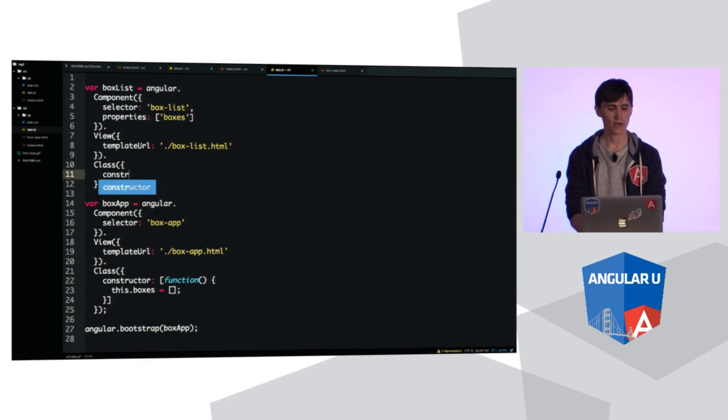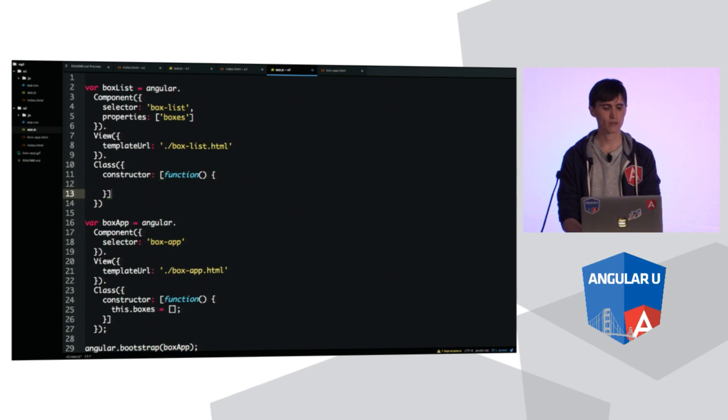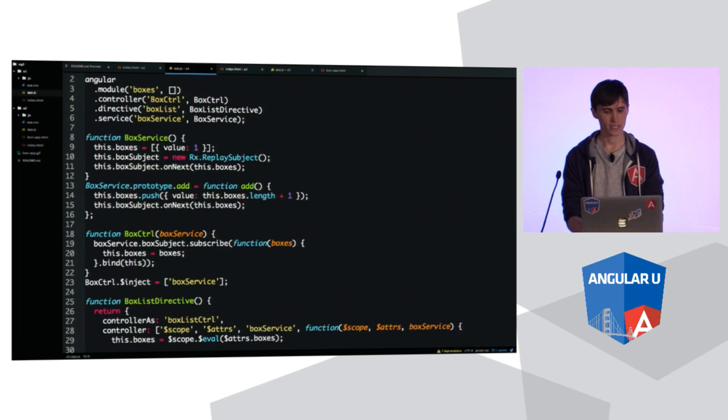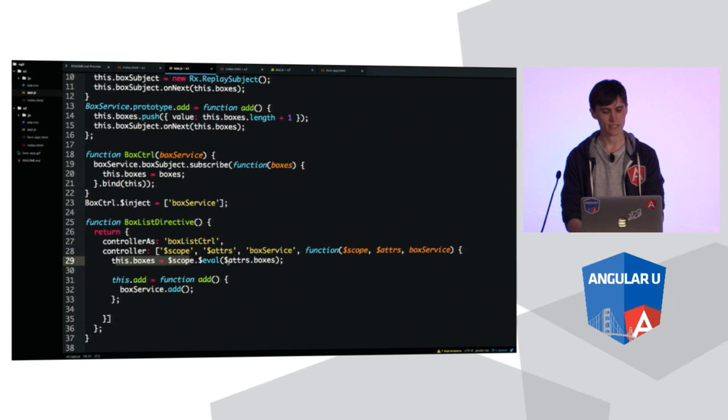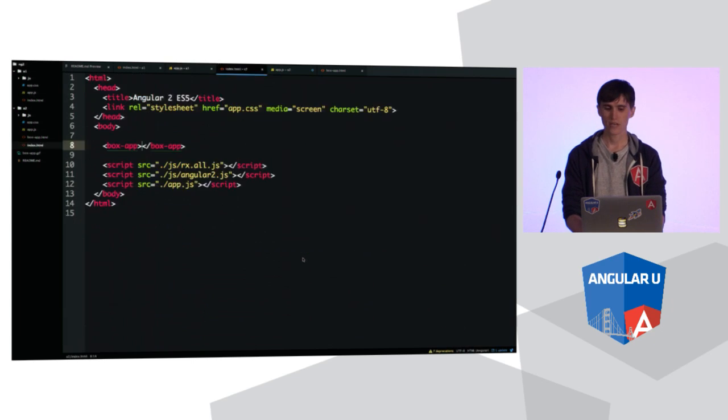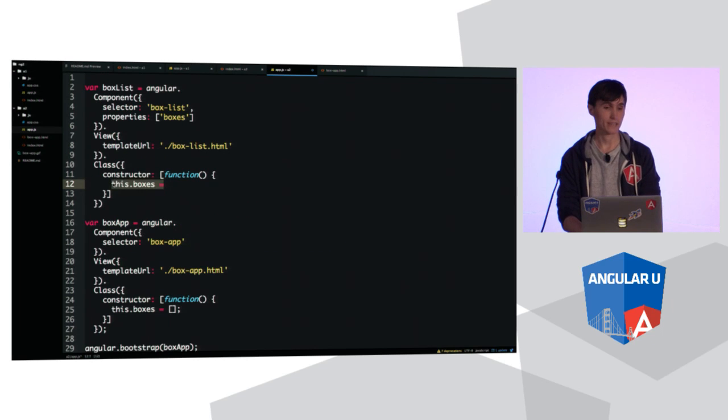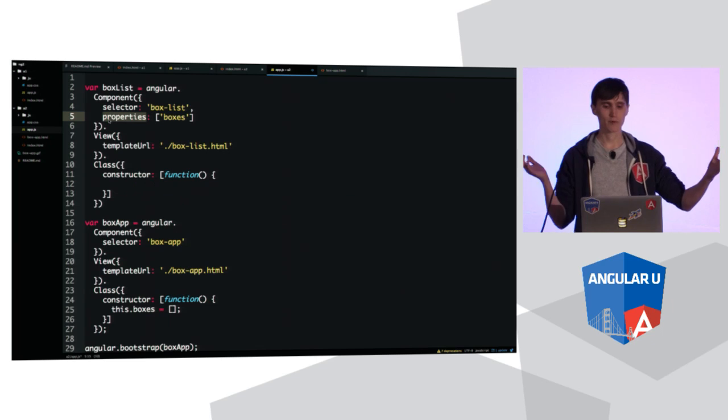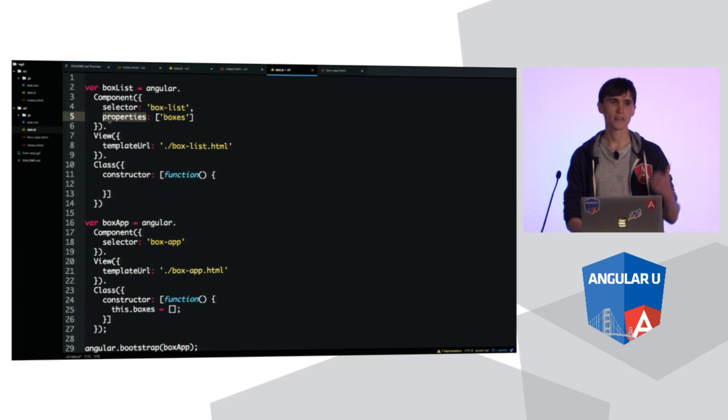And what's cool about being able to do the properties is that inside my constructor, I don't have to say this.boxes is whatever boxes, like we did down in here in Angular 1 where I had to say scope.eval from the attributes. I don't have to do that. I don't actually have to do anything because I specified it up here and Angular is going to take care of the rest. So I have my boxes because I specified this expects boxes, and that's it.